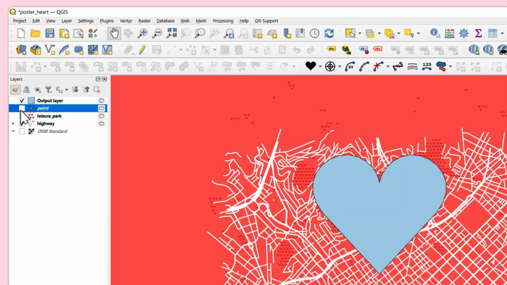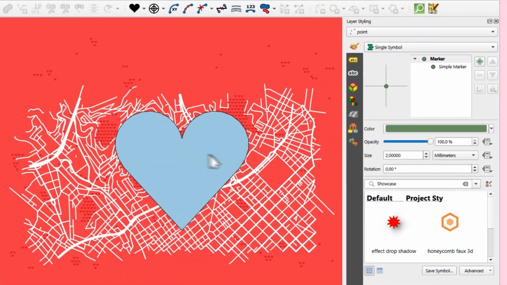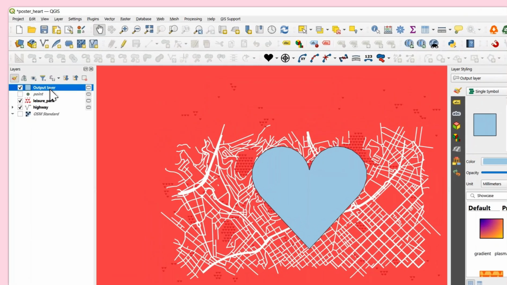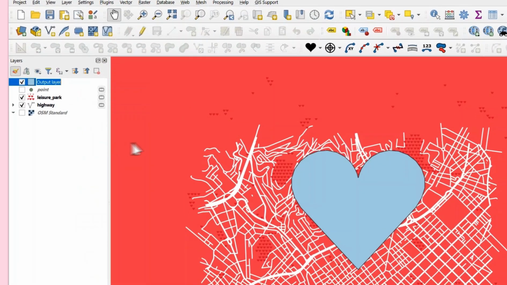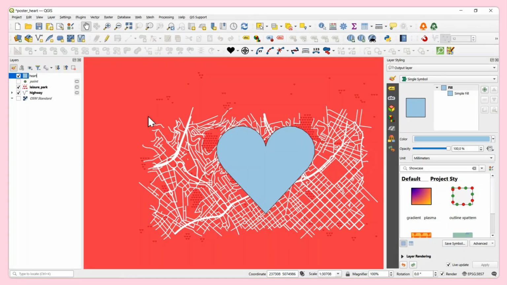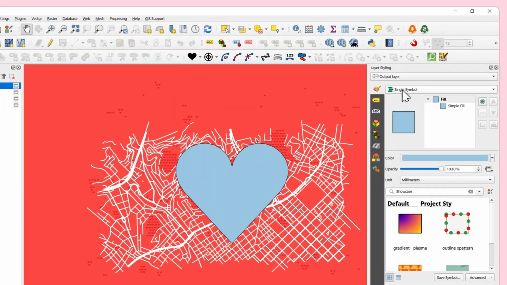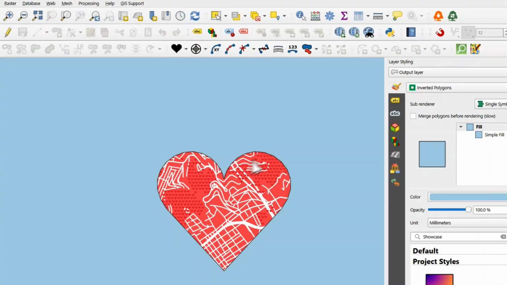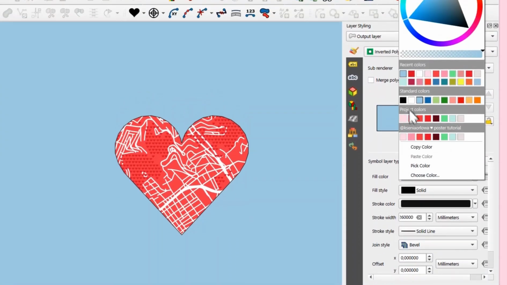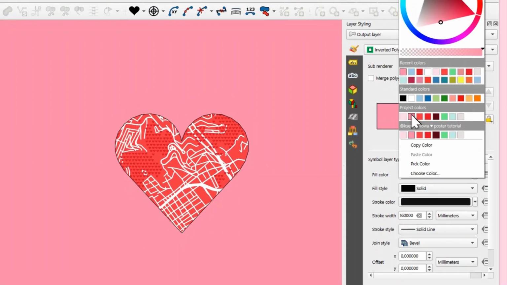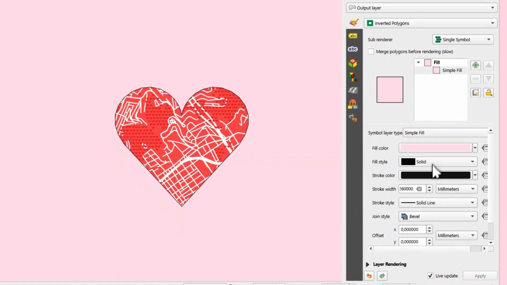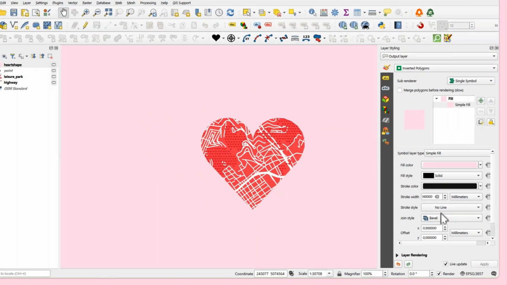I will turn off the layer points, and then we have two options. First option is create a mask from this layer, from this output layer. I will rename it to heart shape. Okay. And first option is you may go to the single symbol and select inverted polygons. It will look like this. For example, it may be the white color or the pink color or the darker color. So it's up to you. And I will turn off stroke style.